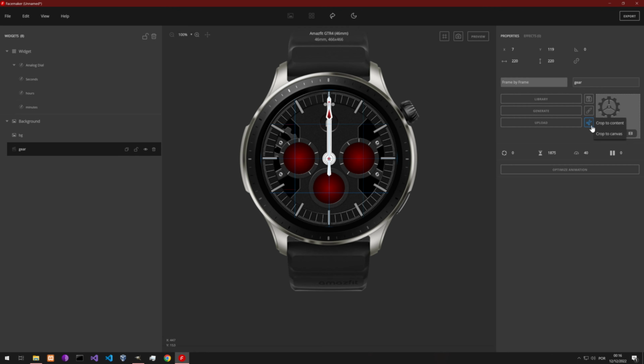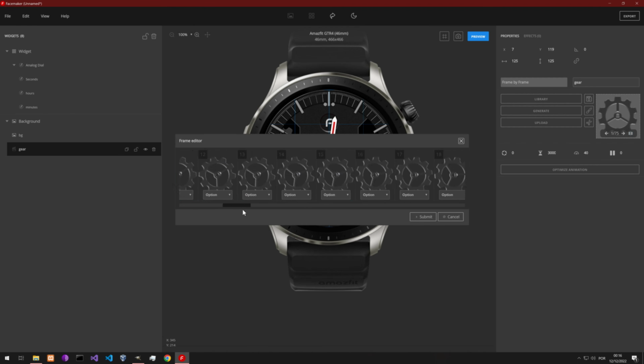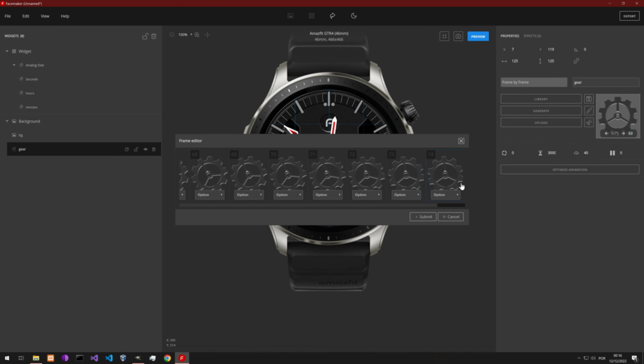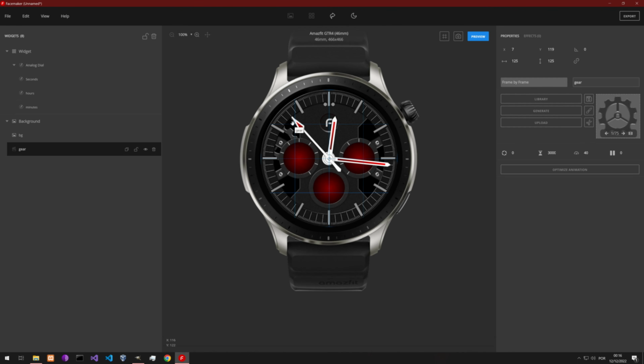Okay, so we're going to crop the content to optimize, because it's currently using more space than it should. So crop the content, and there you go. Now press preview first, and if you take a look at the frame editor, you'll see that it's all cropped to content and using the least space possible. And we have our animation.